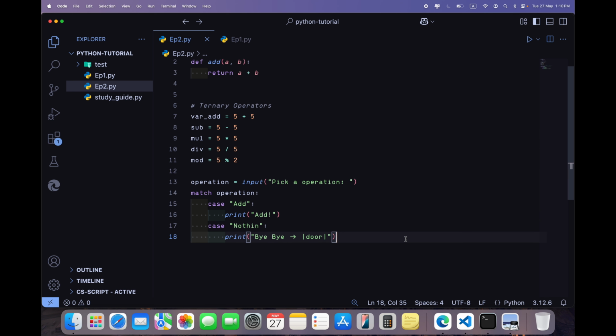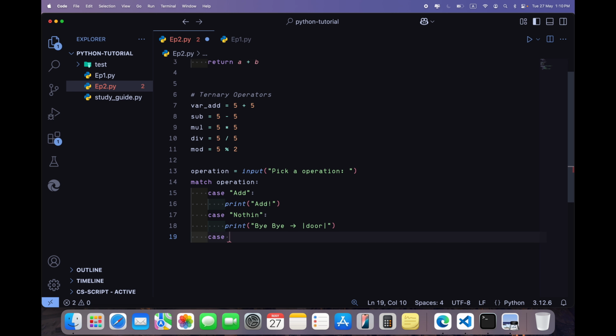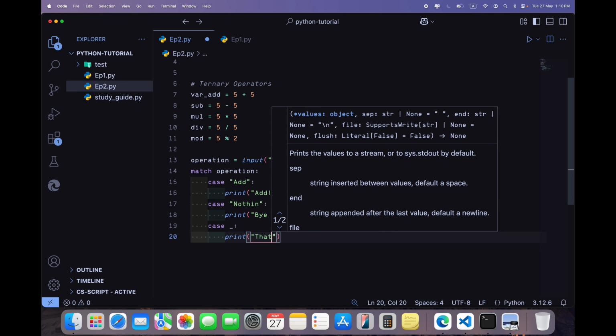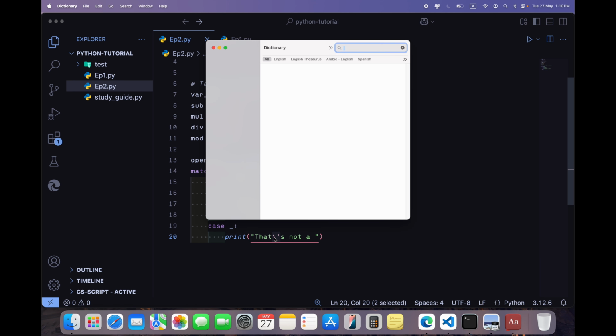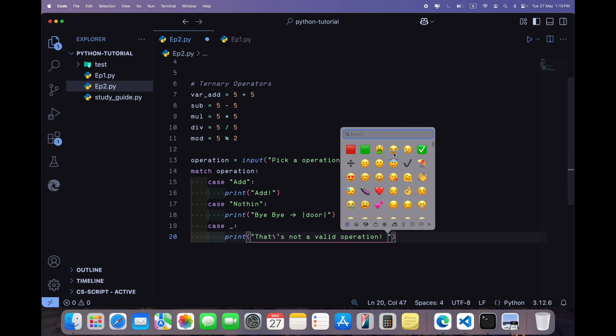Do it. Okay, and we say case this thing, the underscore. So what's the underscore mean? I'll show you guys in a second. Have to do this thing for a special character, okay? So that's not a valid operation. Sad face. Let's do a sad face.